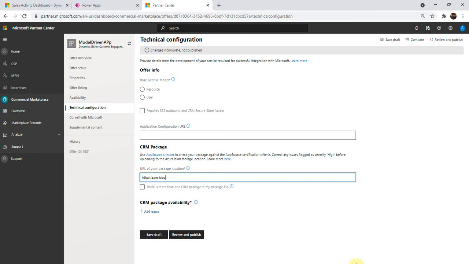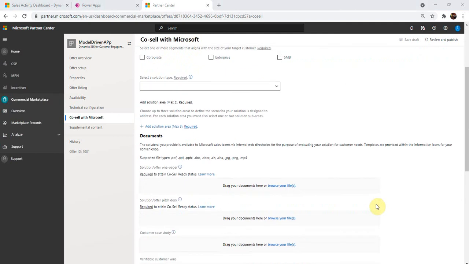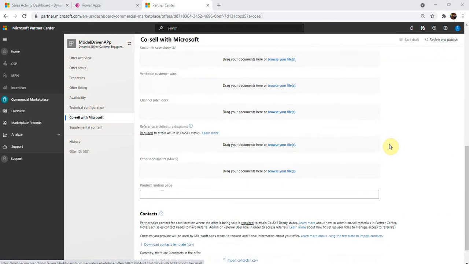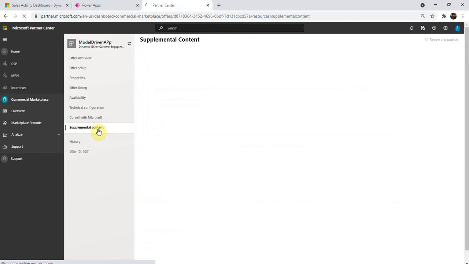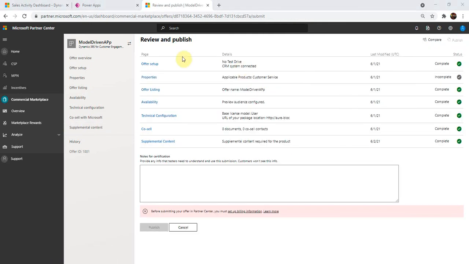Now if you want to co-sell your app with Microsoft, you can opt for this particular option. For this I will be creating a separate video. And if you have more content like video content, PDF contents, etc., you can drag and drop it here, and we can simply click on review and publish. Once you have gone through all these tabs, fulfilled all the requirements and uploaded all the things, your app would be ready for review and publish.